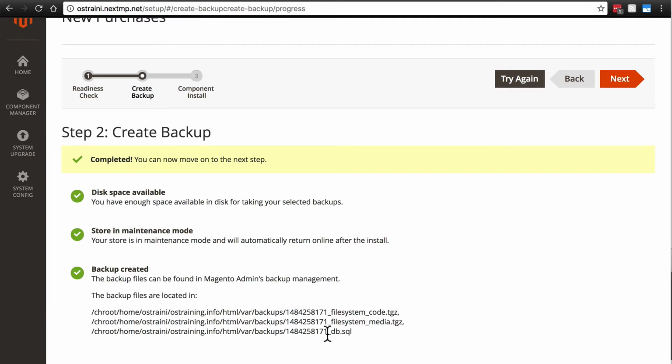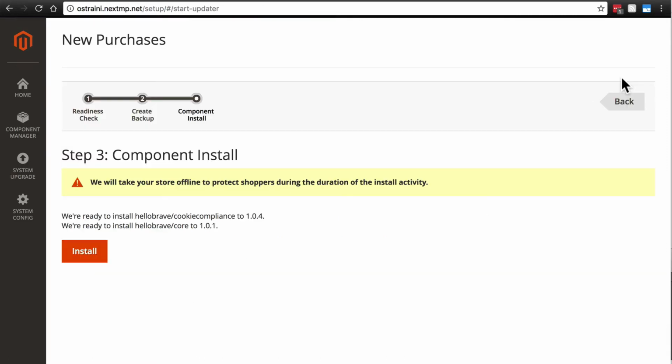But if, for whatever reason, you can't do that, we see here at our root directory, /var/backups/something, some number, then we have this file, the system code, the system media, and the database. So we have everything needed to restore our site to its previous state in case something catastrophic happens. So once that's done, we'll click Next.